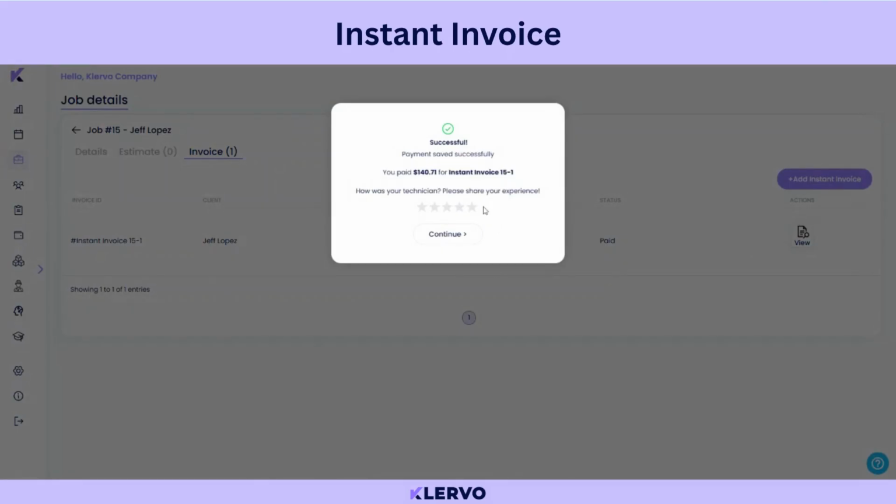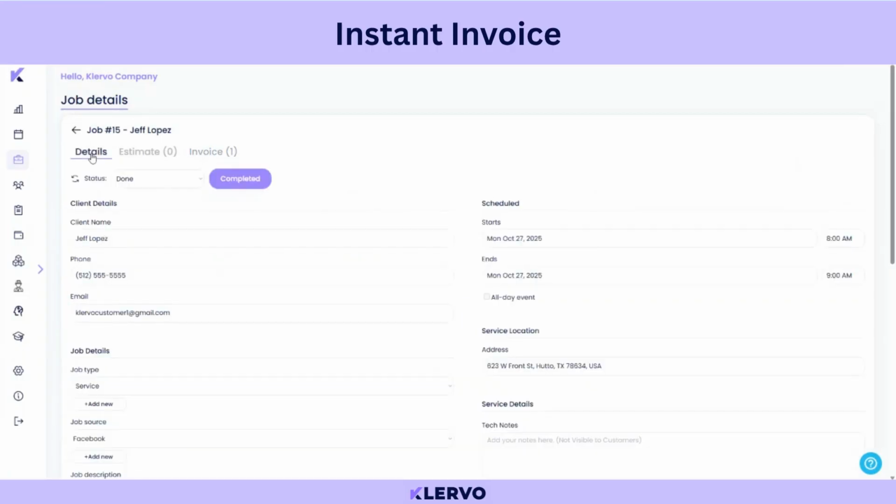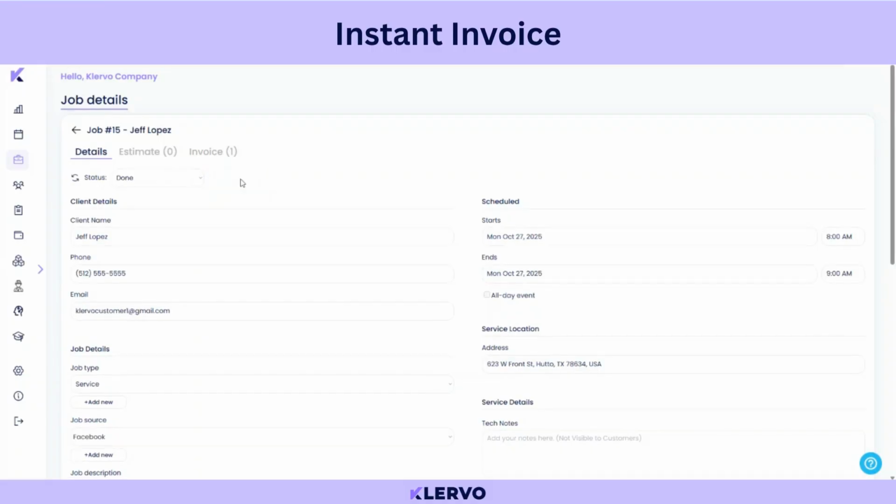The survey pops up about the technician. We'll say 5 stars, hit Continue. Your order is now paid. We'll go to the details, and we will press Completed to stop the workload hours for this job. And that is it. That is how you process an instant invoice through Clarivo.